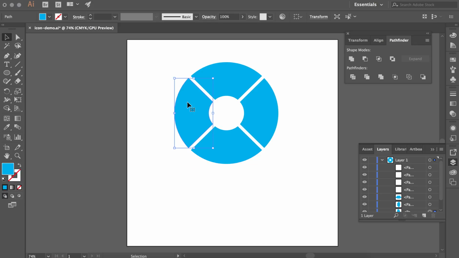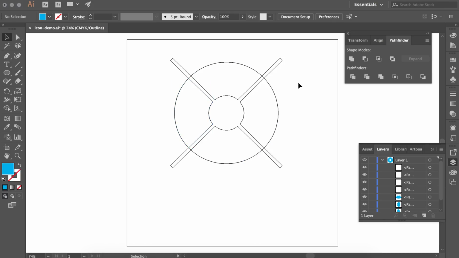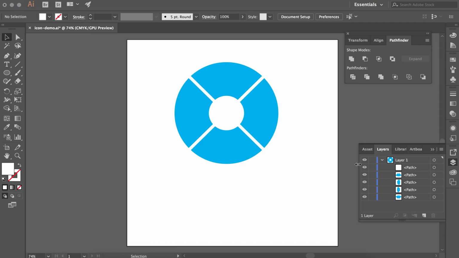But let's check one thing. It seems like we probably have some extra shapes that we don't need. You can do Command or Control Y to view the items on your artboard, which is neat. So what I have are these lingering artifacts around the edges, and you can see them disappearing in my layers panel as well. I can go back the same way. That's just a different view. It doesn't change your art.